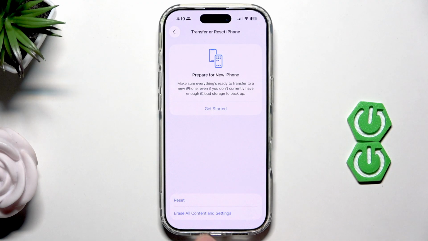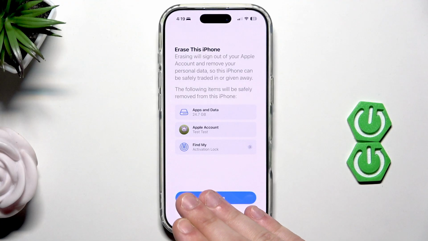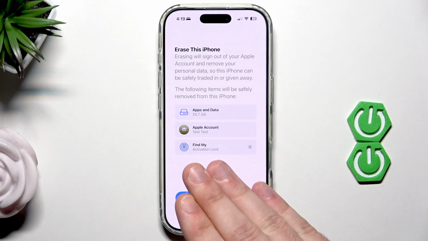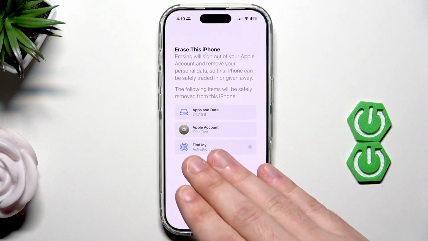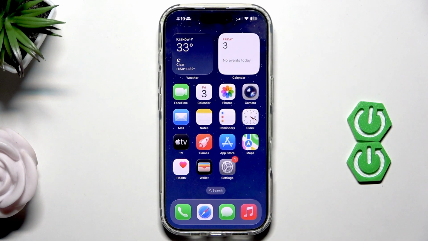So to erase the data, simply click on erase all content and settings, just like that. And now click on continue. You will have to type the password into your Apple account to confirm. After that, your device will be turned off, and after a few seconds it will be turned on automatically, and the next thing that you need to do is to set up your device. That's the first method. The second one is by using the Mac.